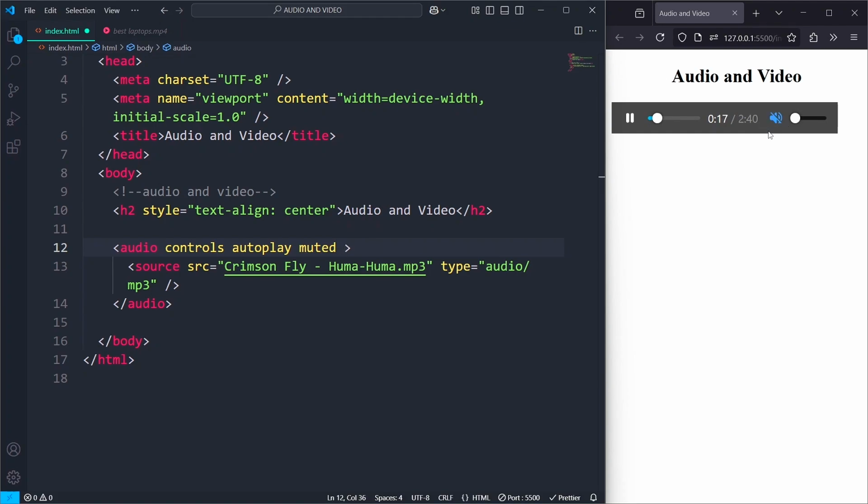And the last attribute I want to show you for the audio is loop. Basically, this allows the audio to repeat once it reaches the end of the audio file. So every time it reaches the end, it will reset and start again.